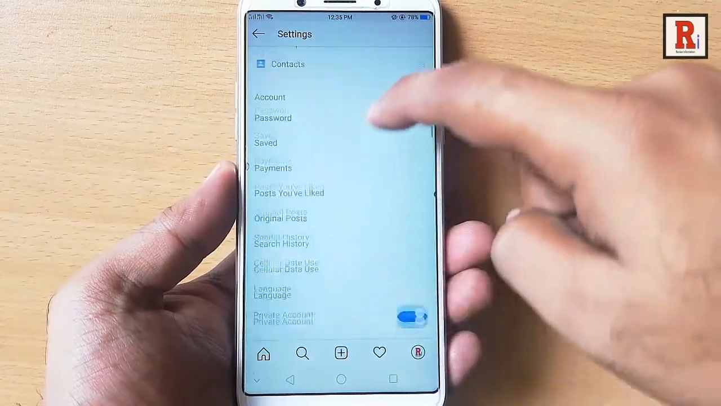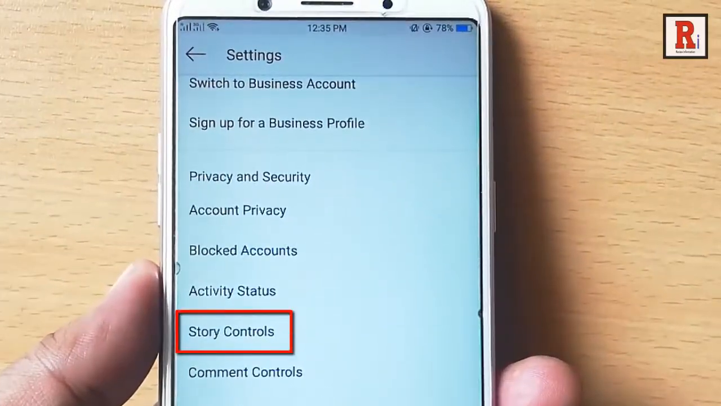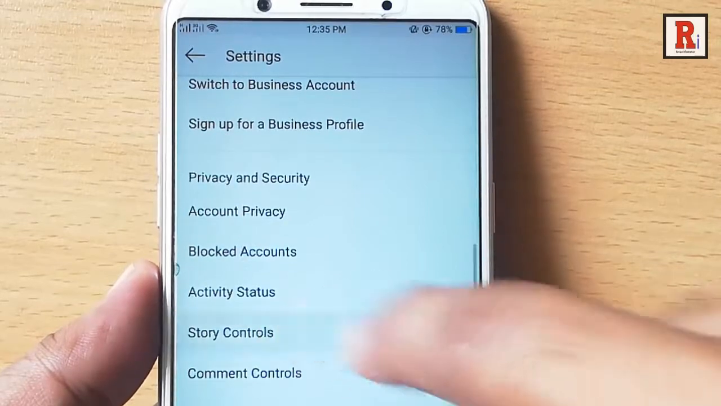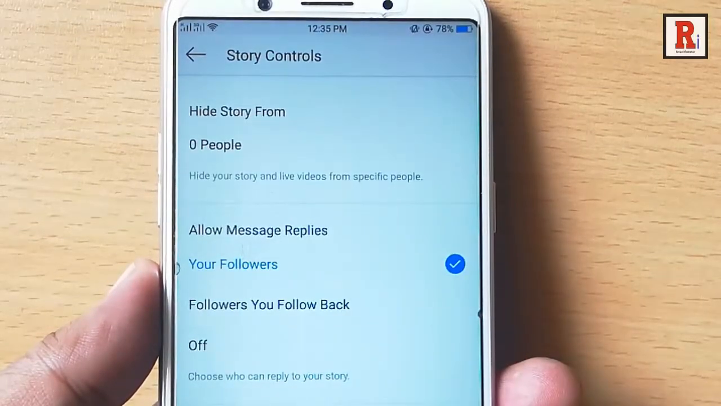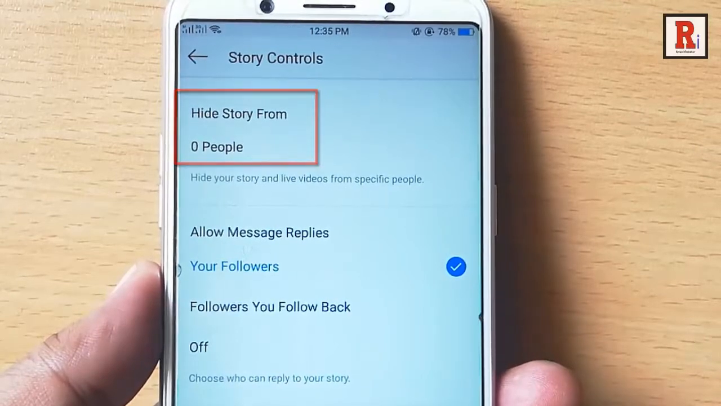Scroll down and find the option Story Controls. Tap on this. In the first option, you can see Hide Story from 0 people. Tap on this.